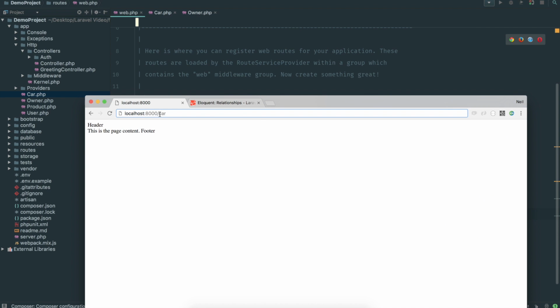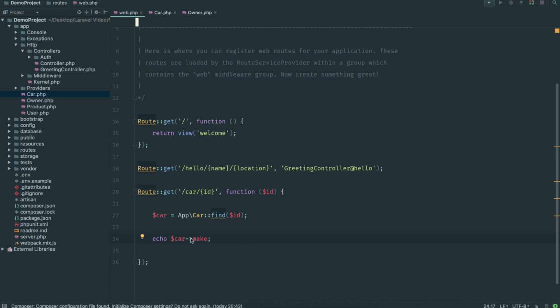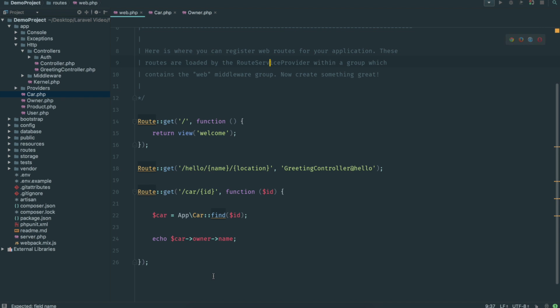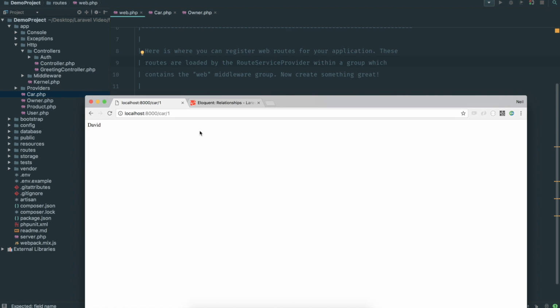So now we can go ahead up here, /car/1, and we grab the Ford. And if we want to grab the owner, we can simply just go $car->owner-> and then whatever we want, so name. So that'll grab the name of the owner, and you see that got David. And I can go for number 2. So car number 2 is owned by Neil, that's the Ferrari. Jack owns number 3. You get the idea.